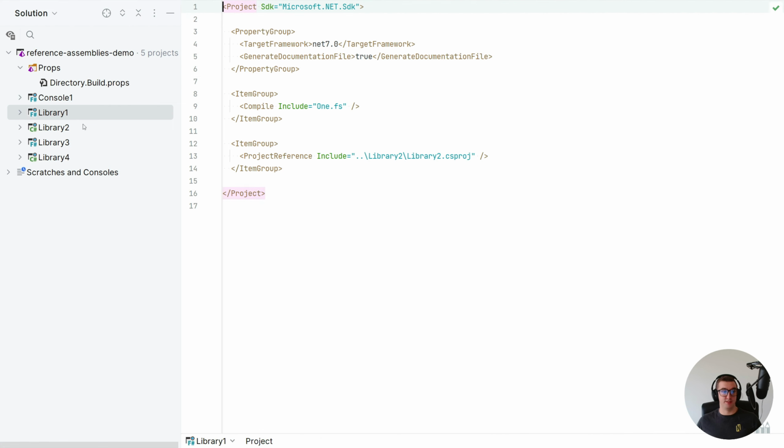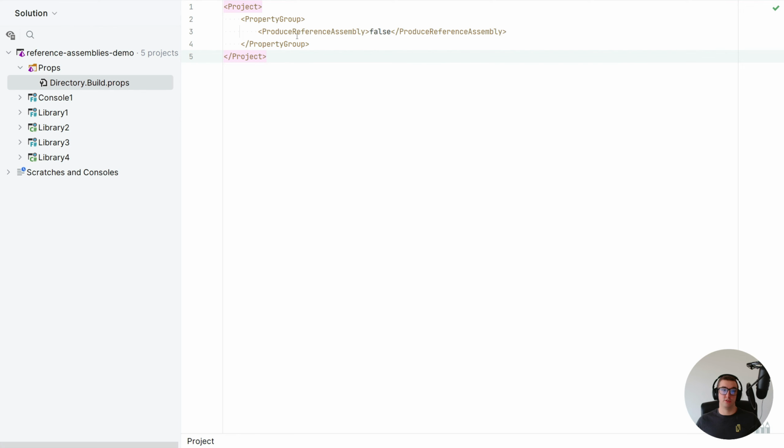That library depends on the next library, and it sort of forms a chain and it mixes between F# and C#. Now, because we're going to talk about reference assemblies and I'm targeting the .NET 7 SDK, they're actually enabled by default. So I'm going to use a Directory.Build.props file to just disable reference assemblies to show you sort of the before and after situation. So reference assemblies are disabled.